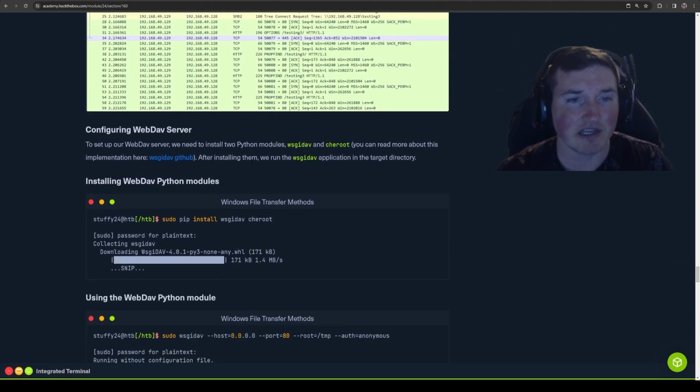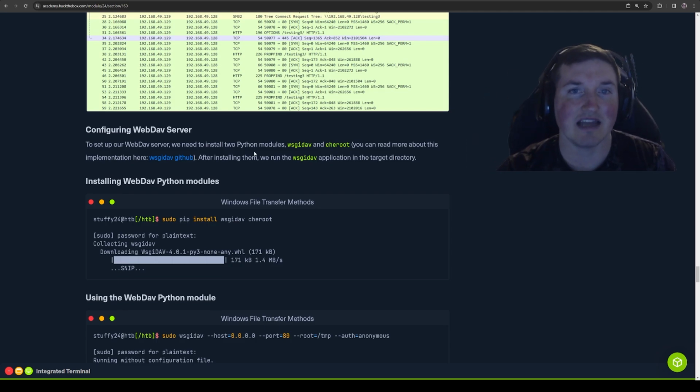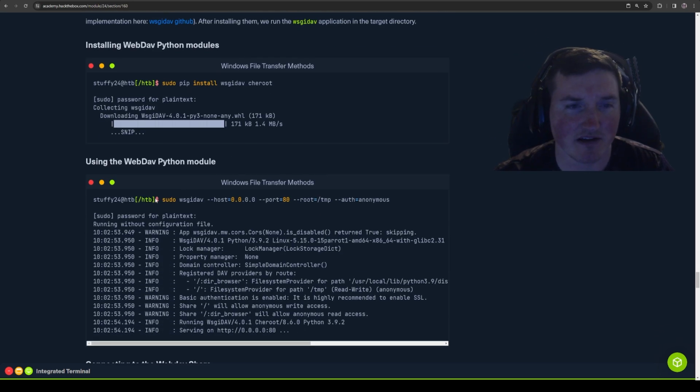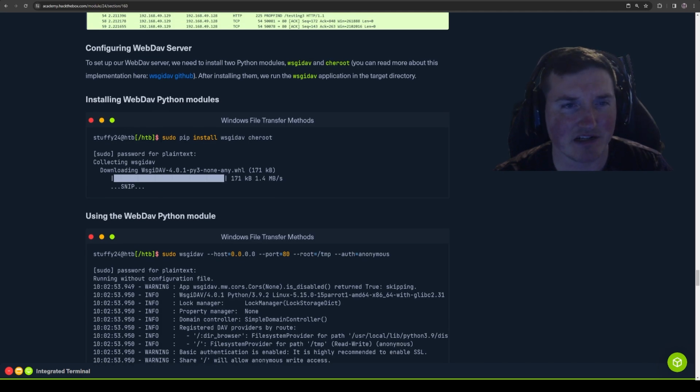Because you can actually use SMB, and guess what? As you can see in this packet capture, it switches over to HTTP. That's pretty interesting. All right, so now installing the WebDAV Python module. So we say sudo pip install wsgidav.